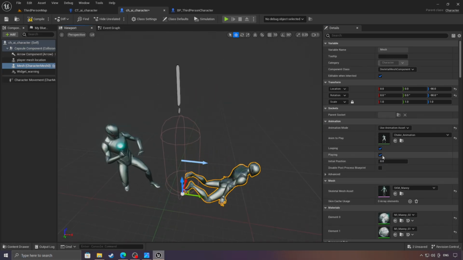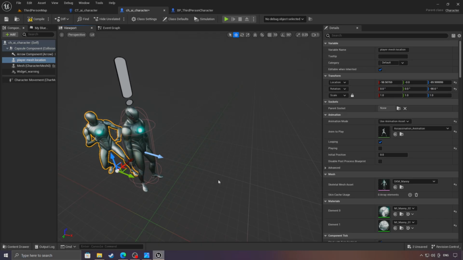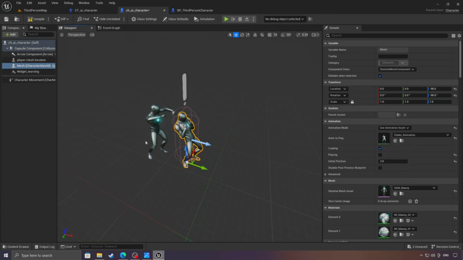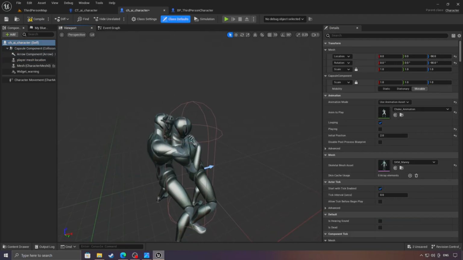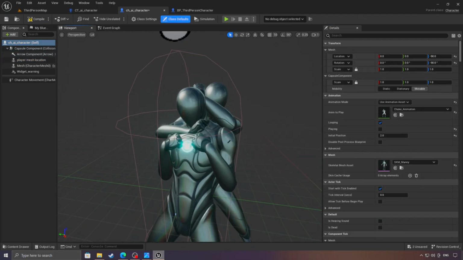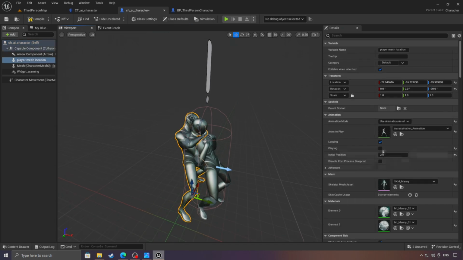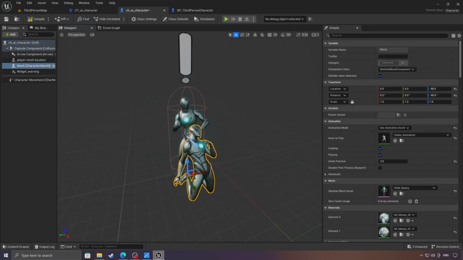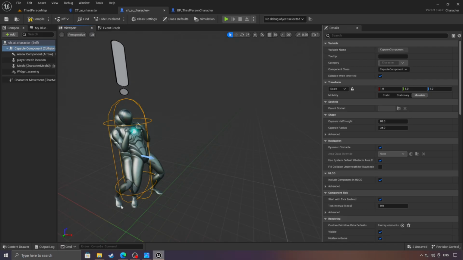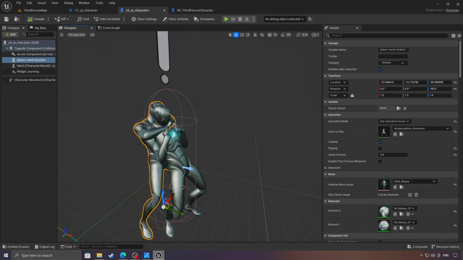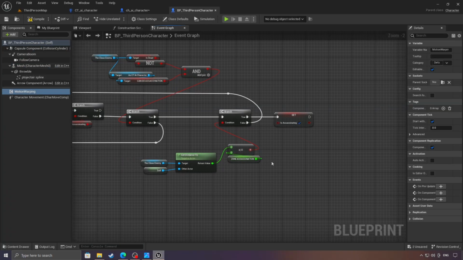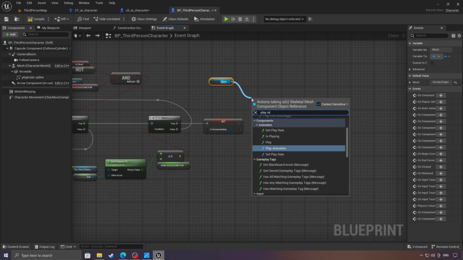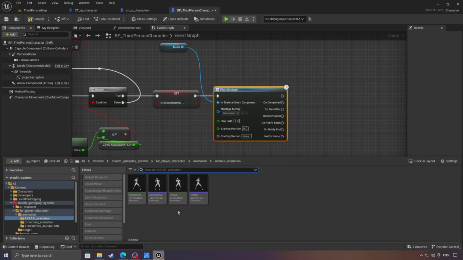And then we only need to move the player mesh to match the strangling animation. As you can see, its position looks good. Now restore the AI mesh to normal and hide the player mesh again. Next, we return to the player character. From the player mesh, we will call play montage to play the assassination montage.